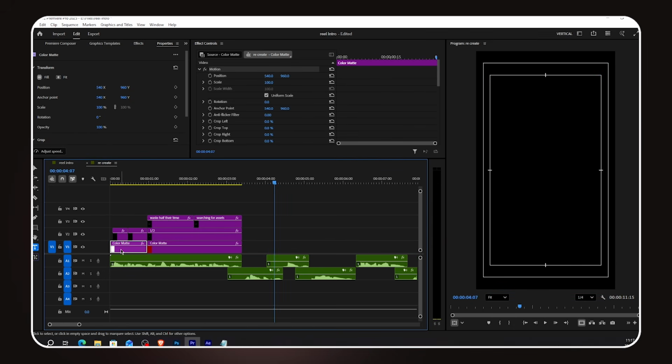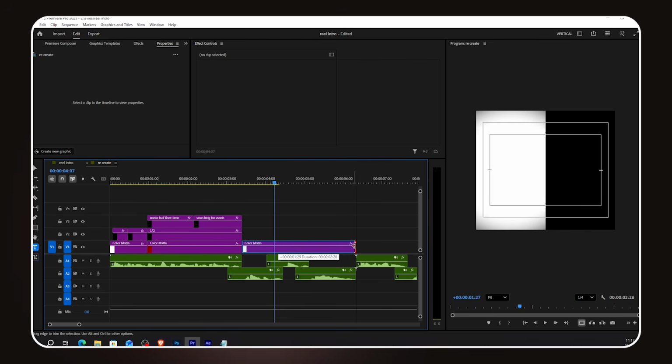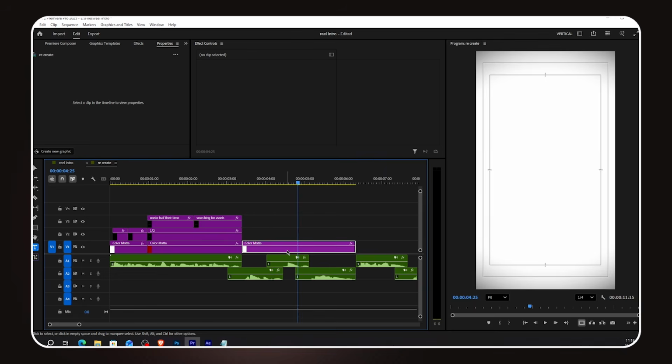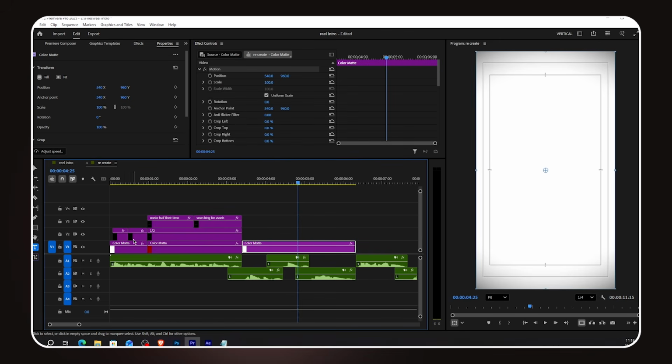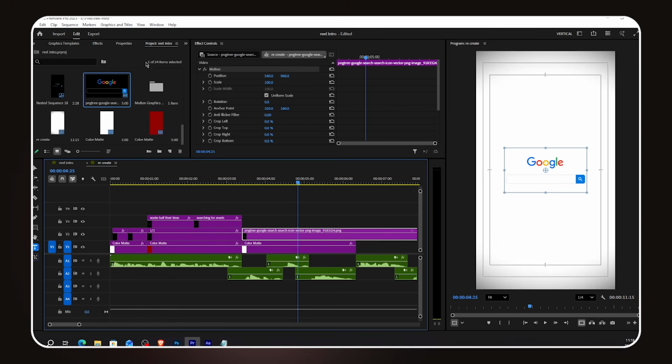I need a white background here, so I copy and paste the white color matte from the first scene. Easy. Then I add the Google search bar PNG to the timeline and drop it into the frame. I position it where I need it on screen.